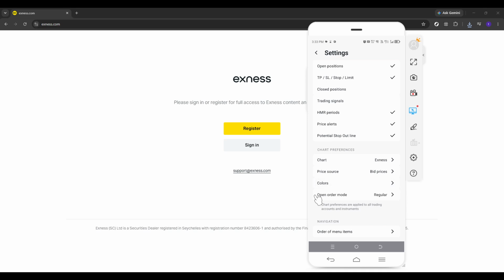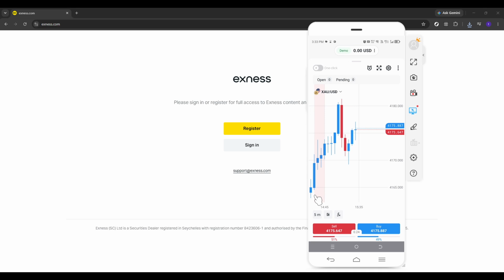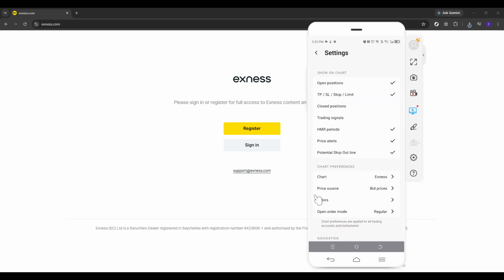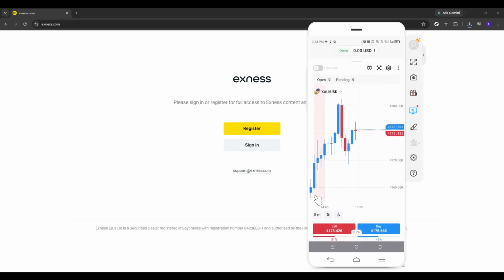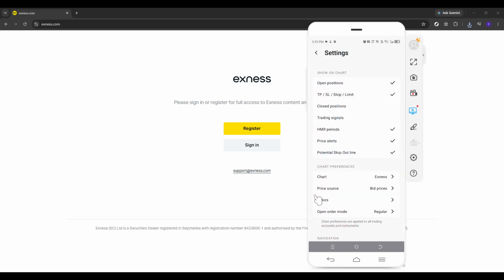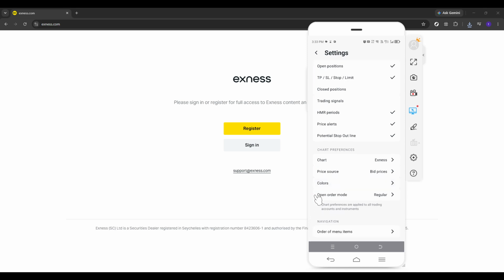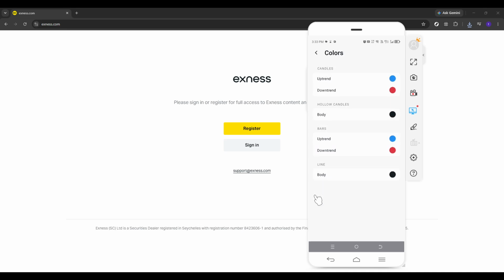This area contains the chart configuration options, including the visual appearance of candles and other chart elements. If your screen looks slightly different, just look for the Settings icon near the chart controls. Once the Settings menu opens, tap on Colors. This is where the app lets you customize how the chart appears visually. You should now see the available color choices related to the chart display, including the candle colors.